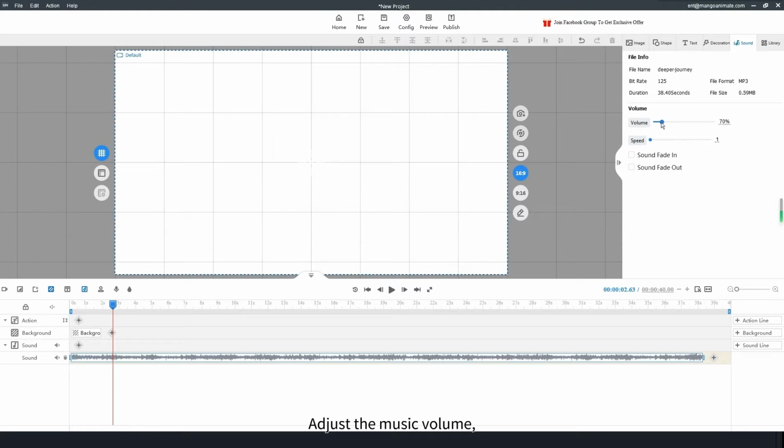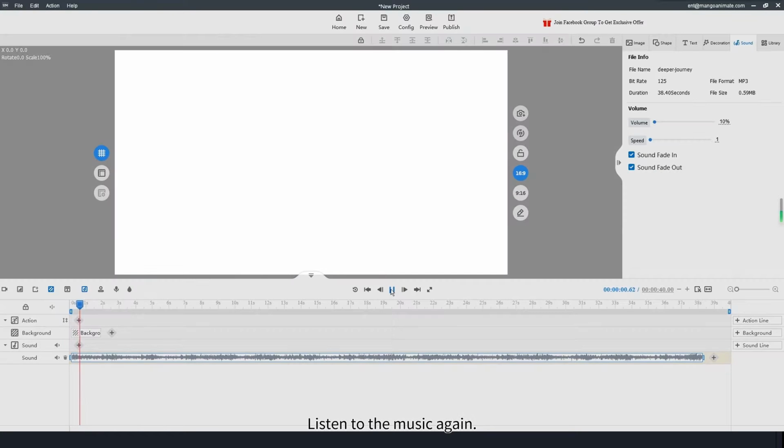Adjust the music volume and set the effects sound fade in and sound fade out. Listen to the music again.